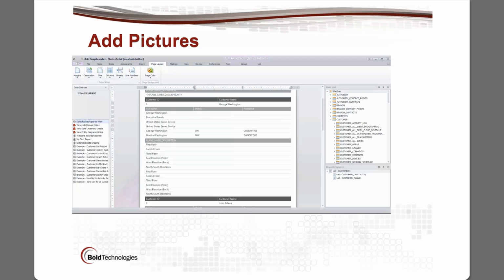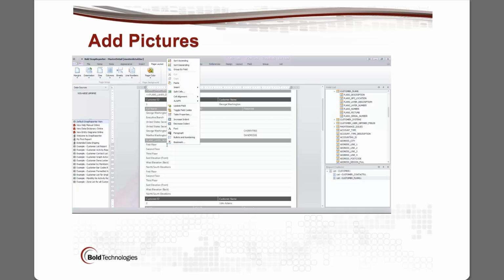Now that we have floor plan layer descriptions, we want to add the floor plans that go along with them. To begin, it is easiest to create a blank row beneath each layer description. Right-click inside one of the layer descriptions and select the Insert sub-menu. From the sub-menu, select Rows below. You will now see a blank line just below the layer description.